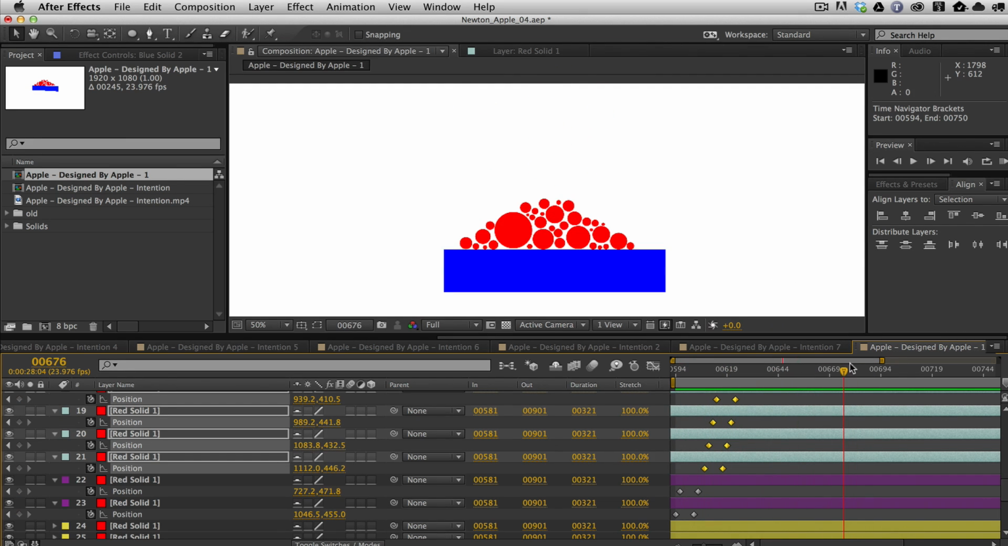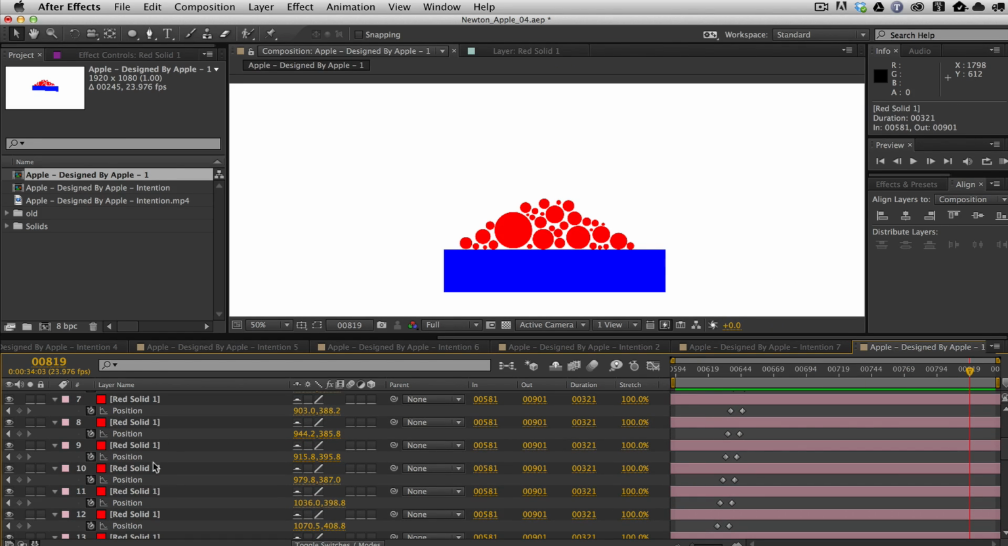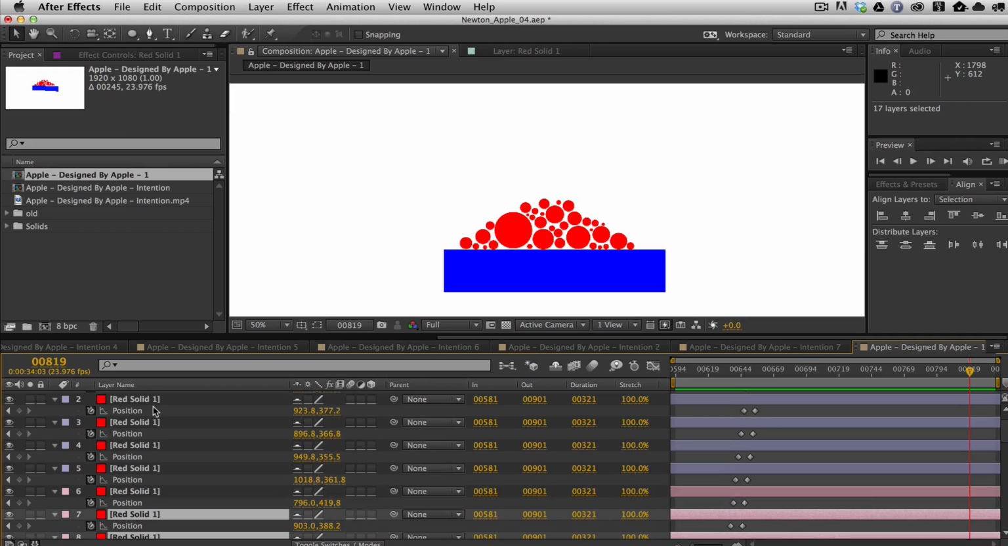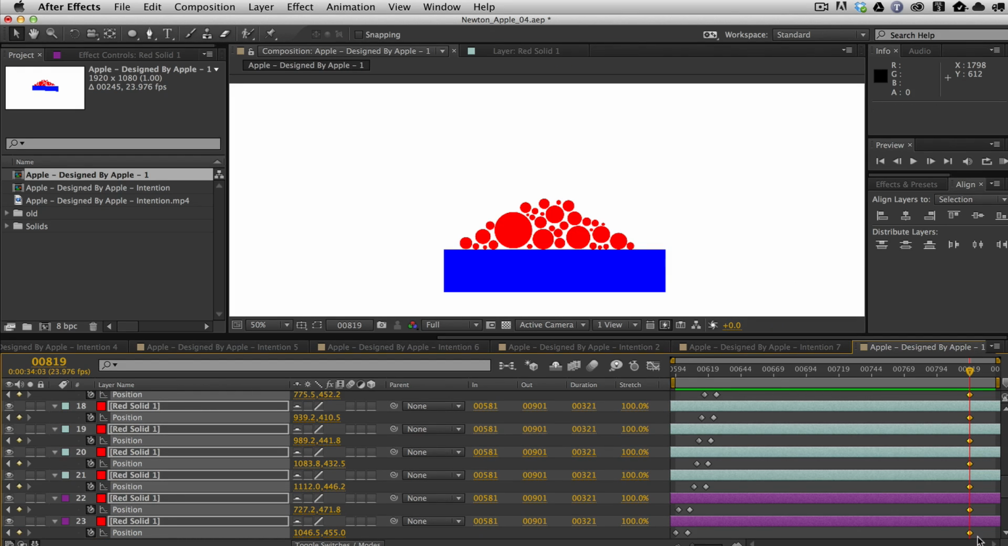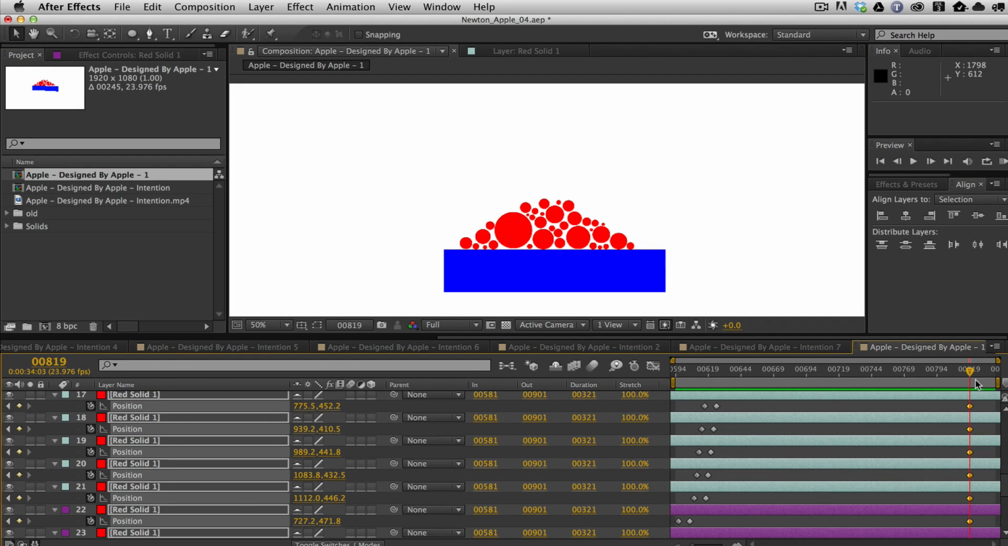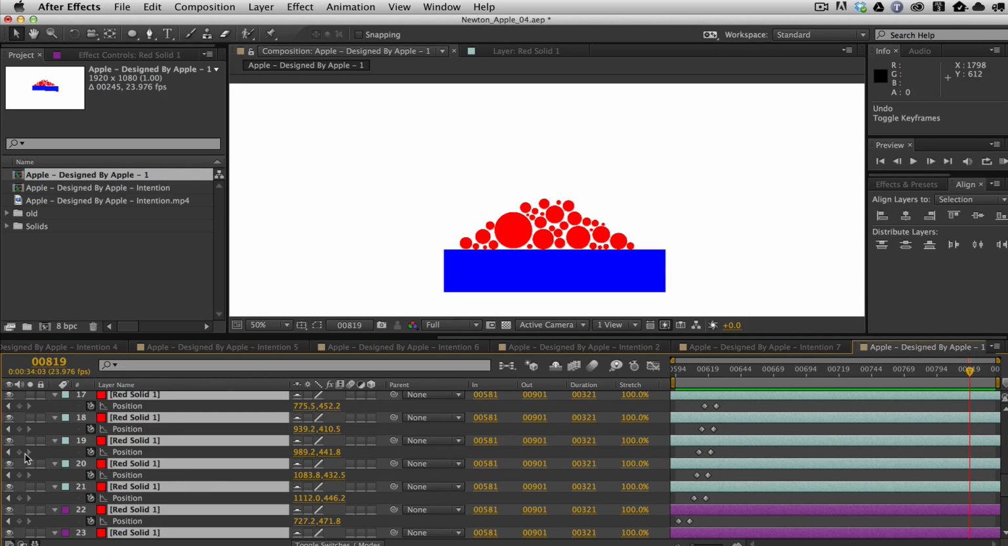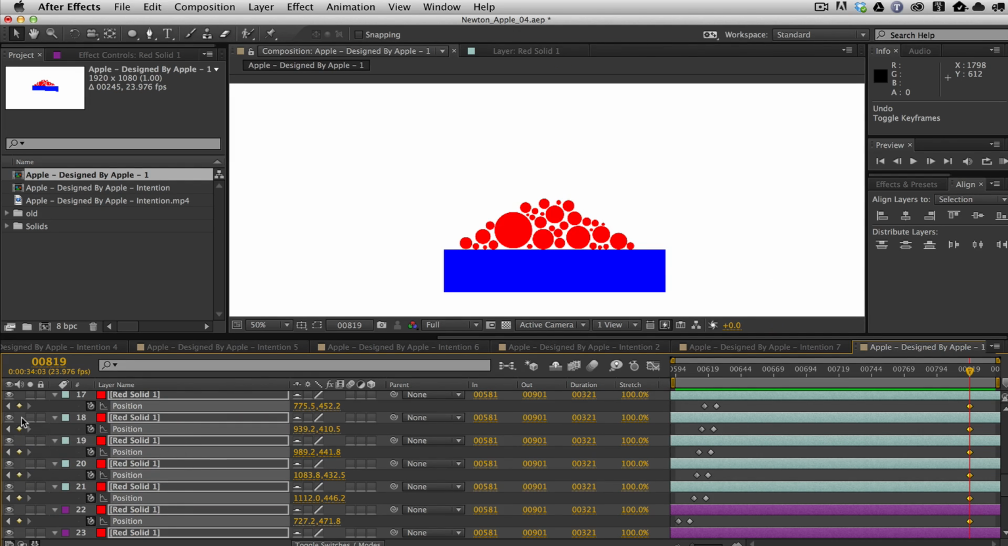The way we're going to do that is go back in time way after we're done and select all of the layers that we animated, and just set one more position keyframe. I'm going to do that by holding Alt-P. By doing Alt-P, I set a keyframe in place for all of these. I could have also just hit the keyframe button here. That's the same difference. All that does is say stay in place.